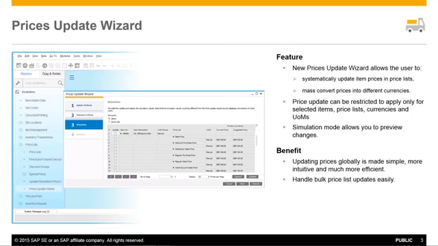update. This Prices Update Wizard can save a lot of time if your company needs frequent pricing updates across a large number of items and price lists. So let's have a look at two use case examples where the Prices Update Wizard may be applied.